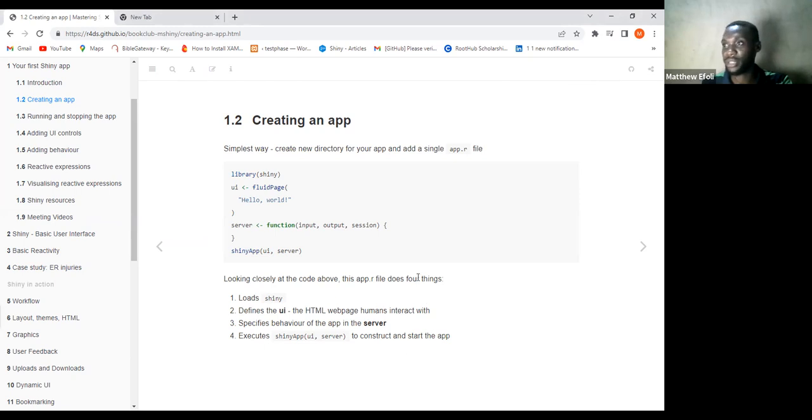We are learning Mastering Shiny. Today happens to be our first day, and we're just going through the basics. We're introducing chapter one, which is more of just the basics of Shiny, just trying to set up something.